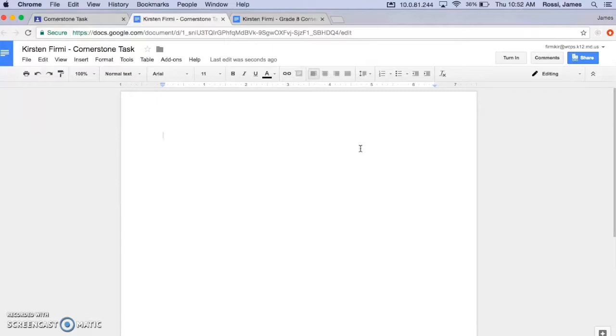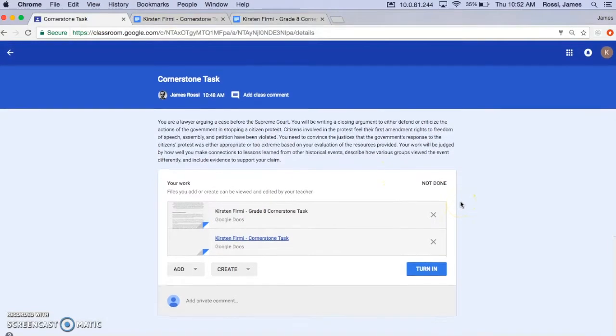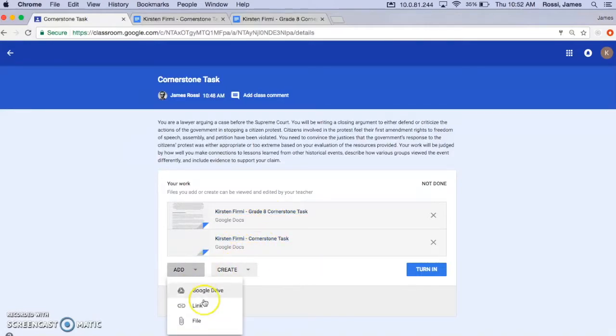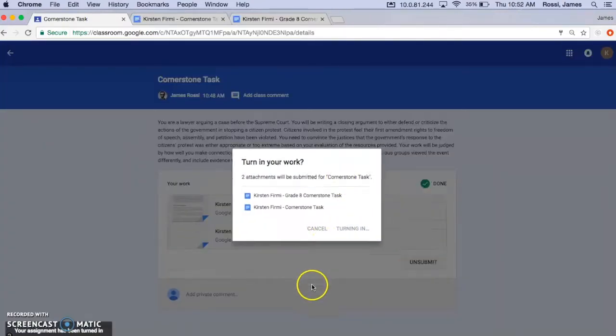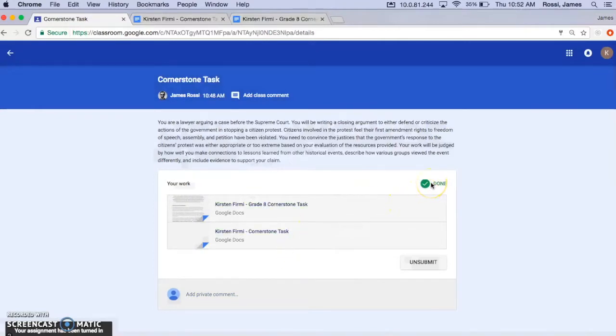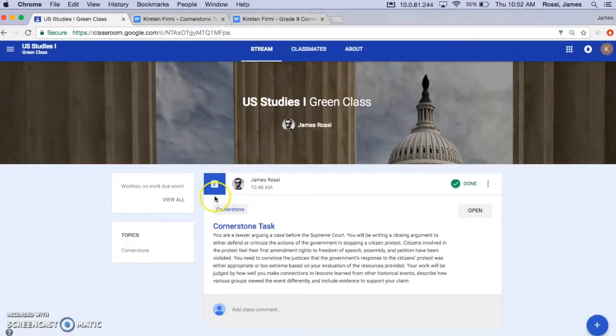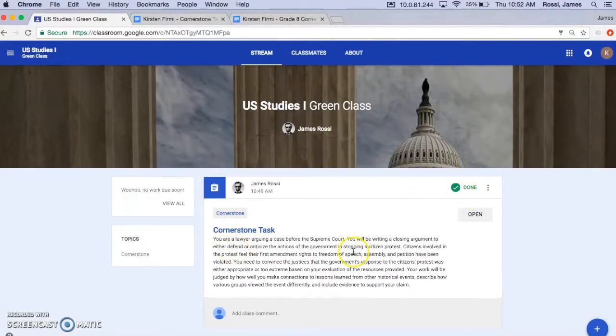So they've done their cornerstone task, they've answered, they've argued their case. Now we get to the point where they turn it in. You'll notice that their copy of the cornerstone task that they made is attached. Additionally, their response is attached. They can also add photos from Google Drive. They can also create any other resources that they want to convey their knowledge of the skills needed to complete the task. So once they get done that, they click on Turn In, they confirm, and here we go. It has been marked as done. When the student returns to their screen, they'll see that their cornerstone task is completed.